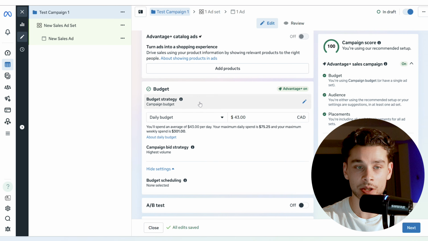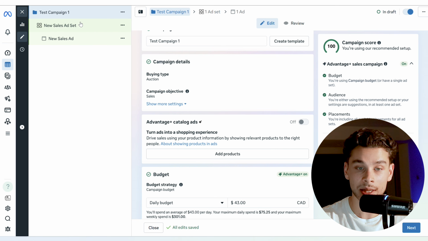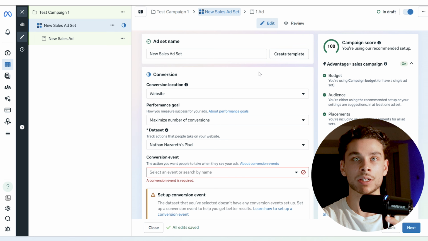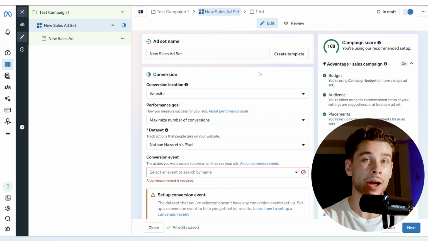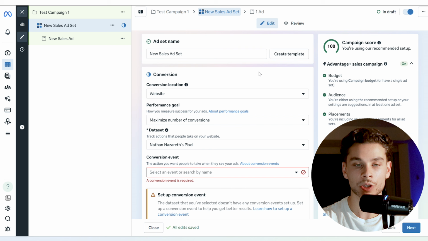But for now, the next thing that you want to do is head over to the next level of your campaign here, which is called the ad set. So the ad set is basically a group or a collection of different ads that are going to be housed underneath it, which we'll get to in just a moment. So for this one, I'll just call it ad set 1. And you can really use whatever naming strategy you like to keep things clean and organized.